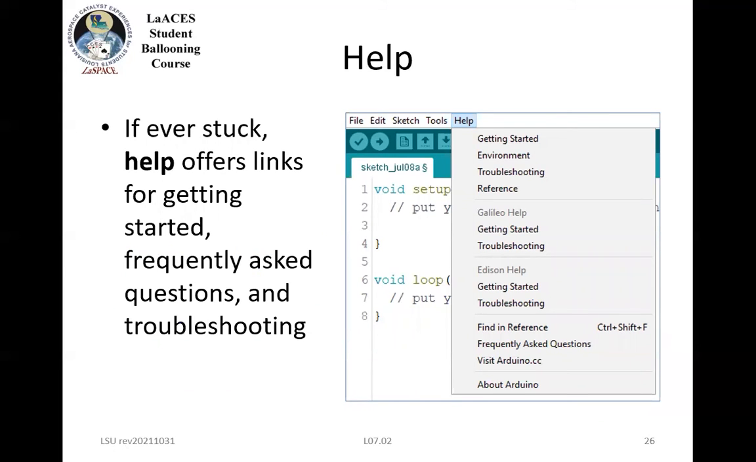And then, there is a Help menu. Usually, what's most useful is to start looking on the Arduino forums, or obviously ask your instructor or me if you're having an issue.